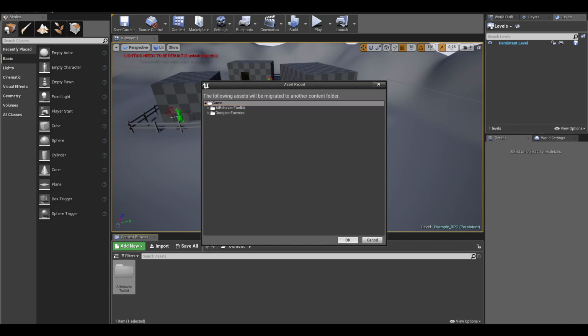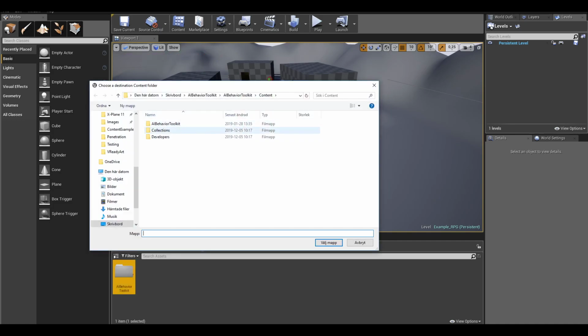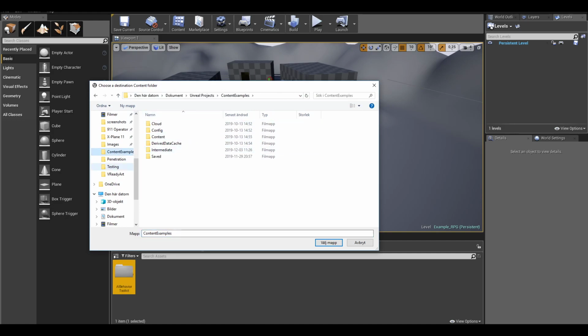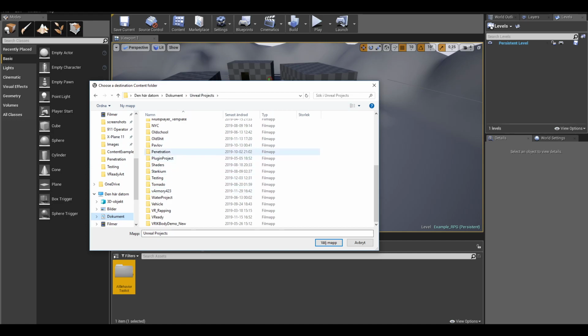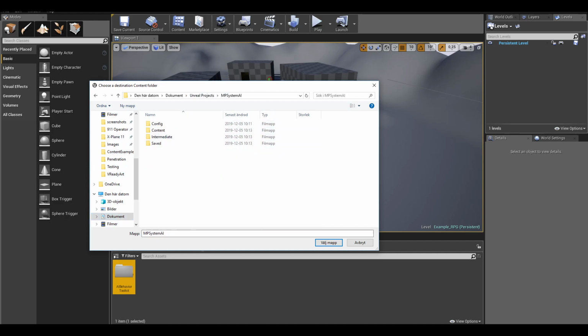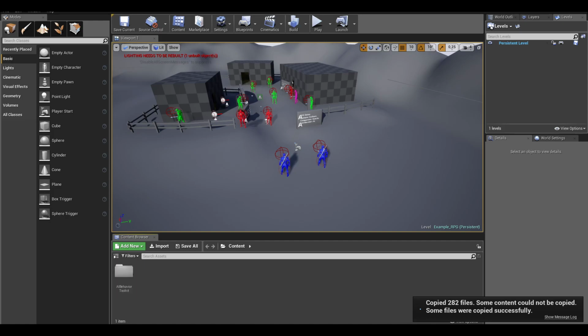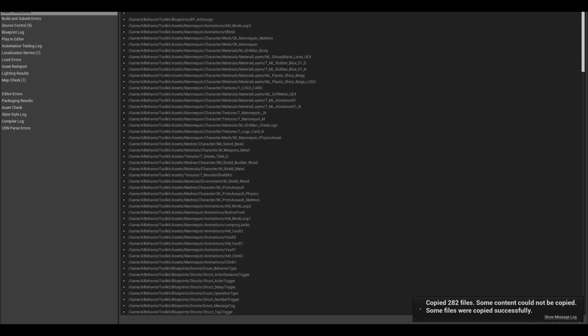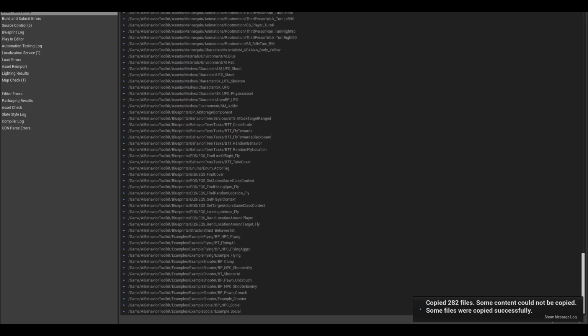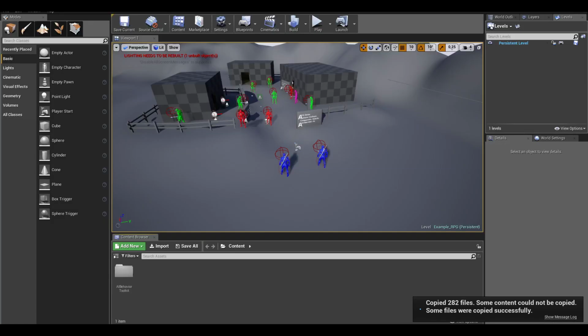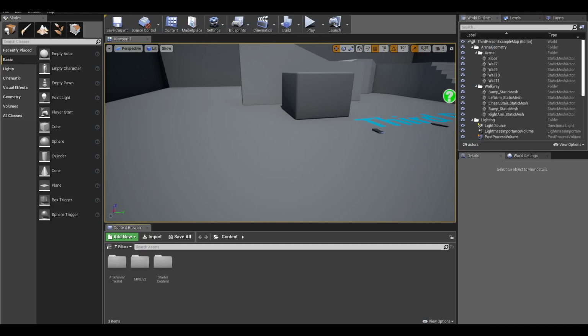And then migrate that over to your project. Okay. And after that's done, we can close the AI Behavior Toolkit project.